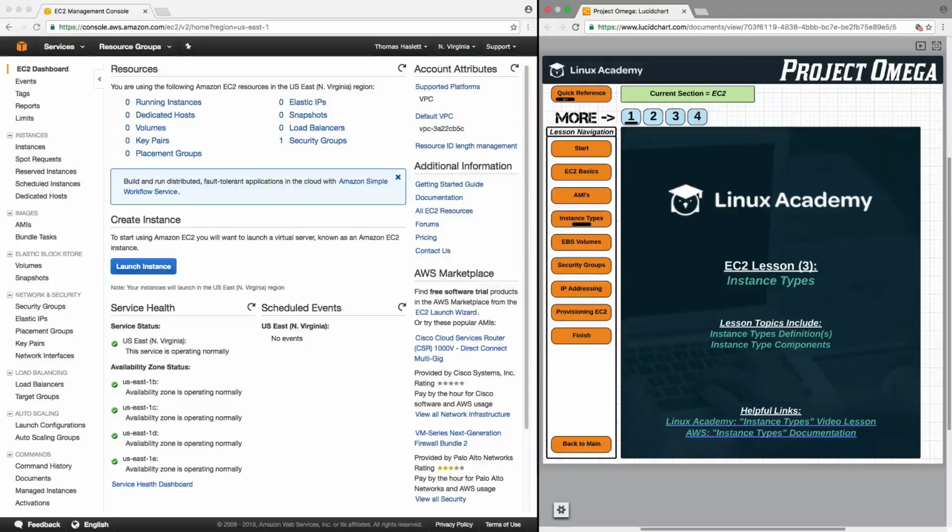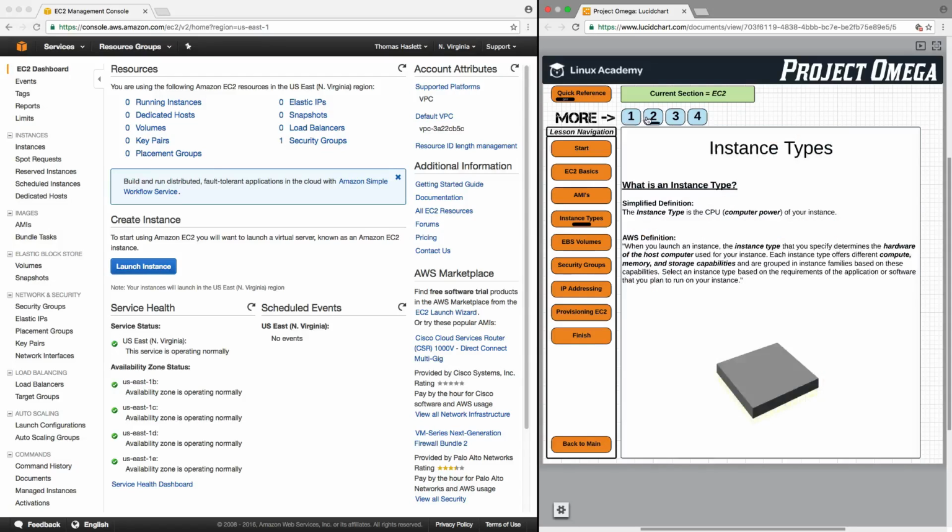Hello and welcome back. In this lesson, we are going to talk about instance types, specifically instance type definitions and instance type components. Starting out with the definitions, let's talk about what an instance type is.